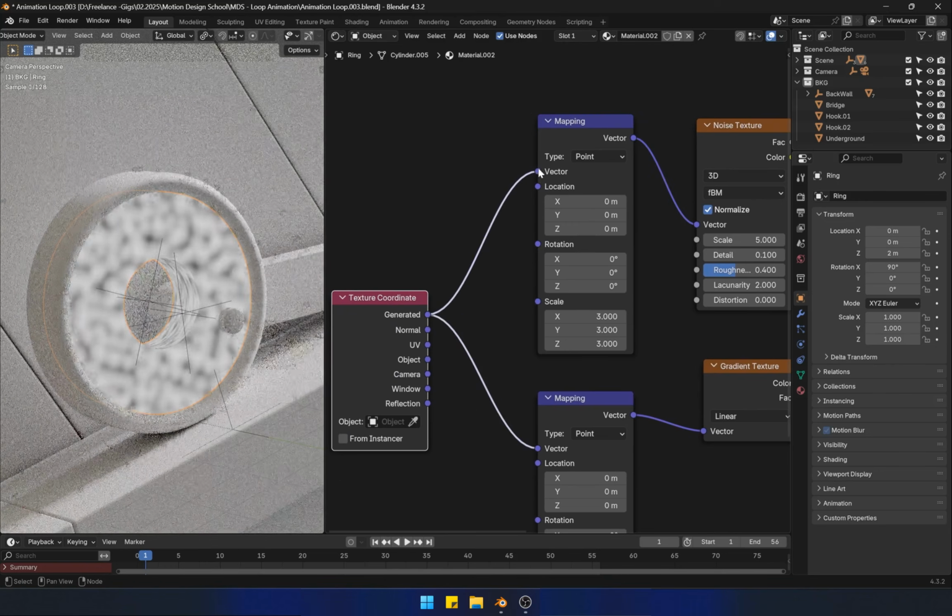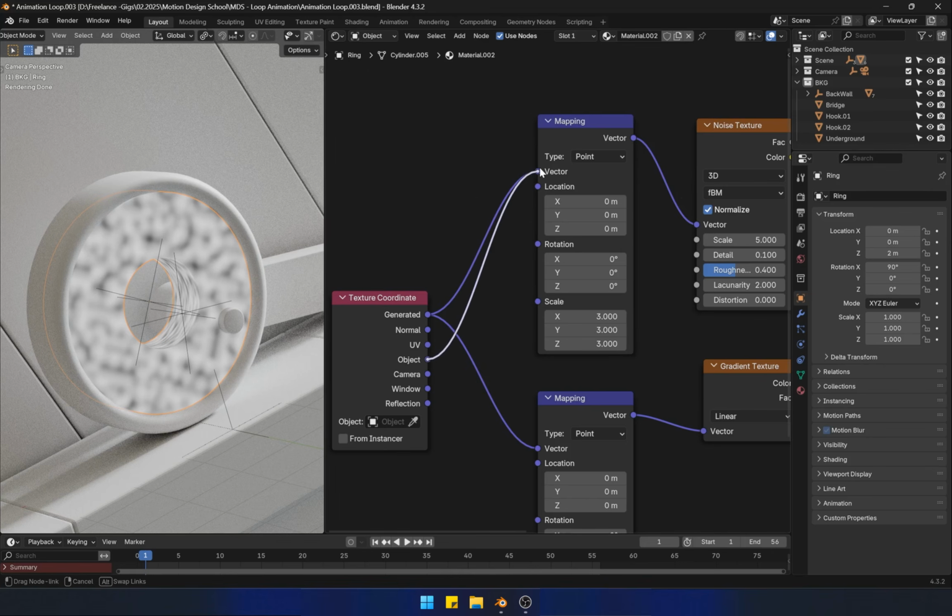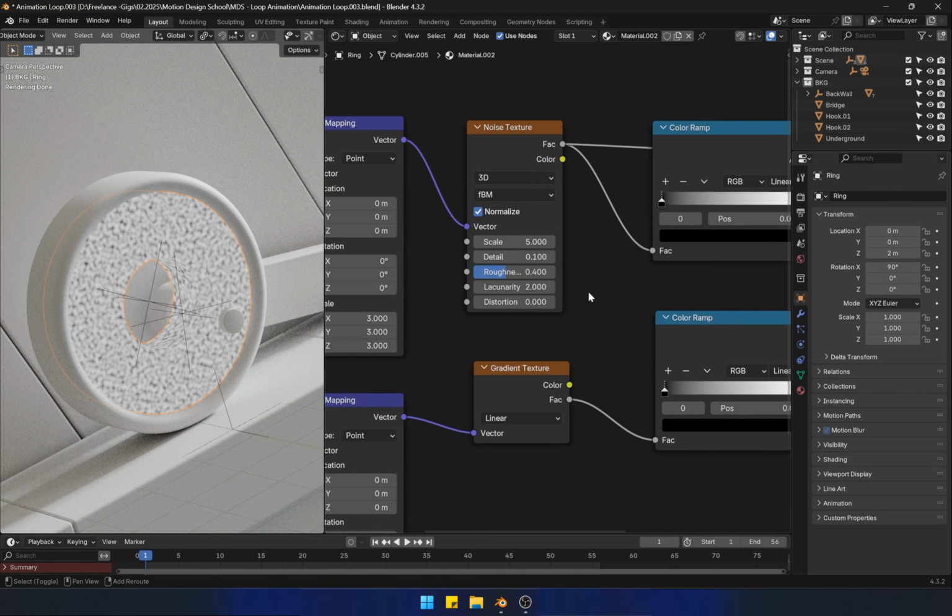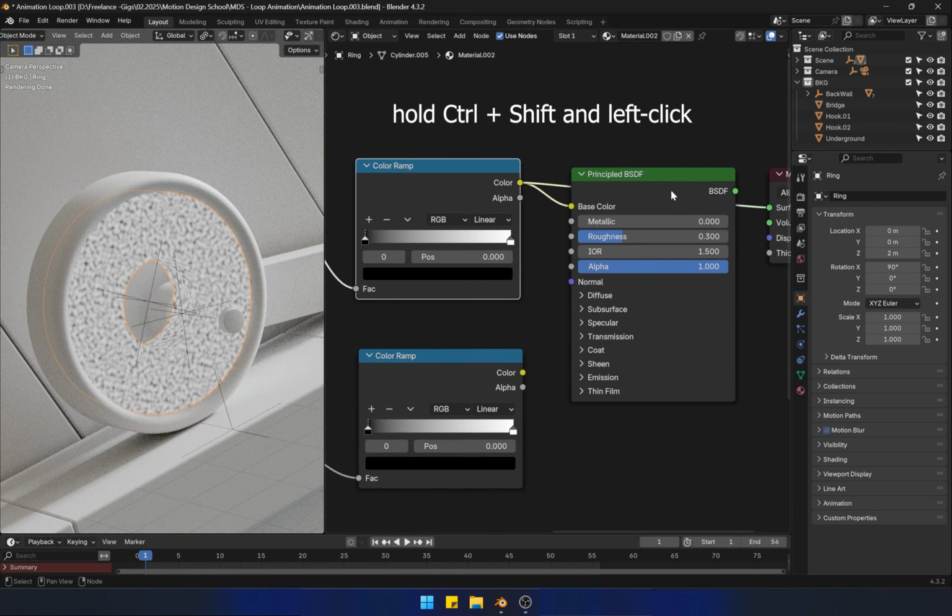If I connect the mapping node to the generated output here, I won't get the correct result on the object because I don't want to apply a UV, so I'll reconnect it to the object. I'll press Ctrl plus Shift and left click on the node to see its effect.